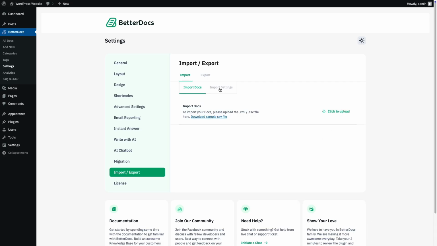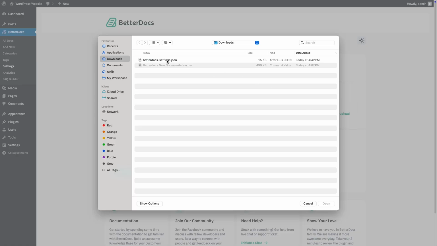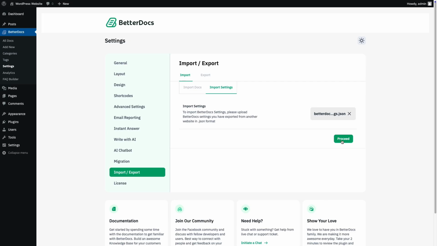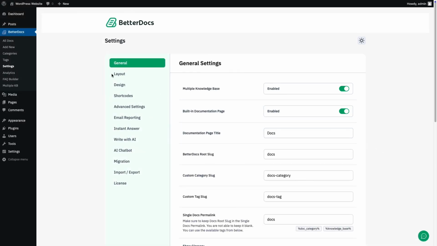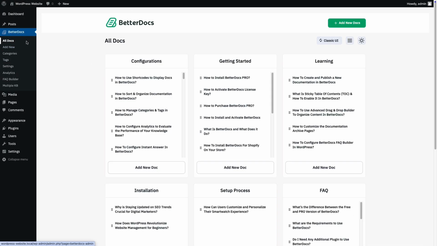Go to the import settings tab and upload the file in JSON format. Now go to the all docs tab and take a look at the newly added documentation you have imported.